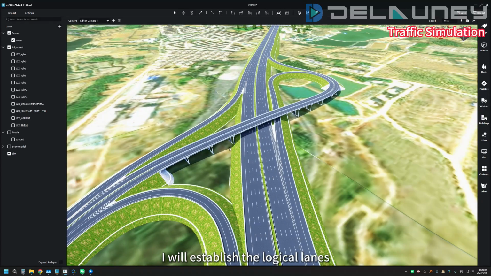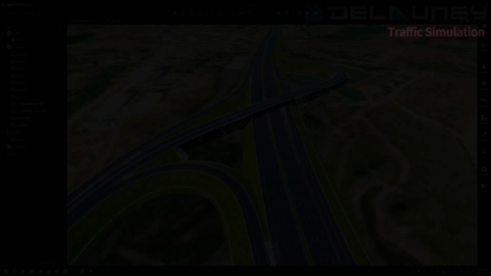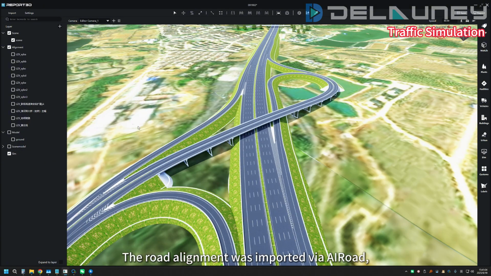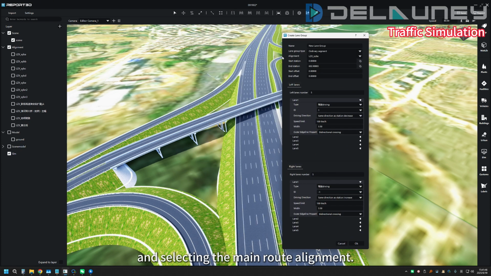I will establish the logical lanes and lane group network logic first. Here's a basic example. Firstly, create a layer and rename it. The road alignment was imported via AI Road, enabling traffic simulation capabilities. Start by creating the main route network and selecting the main route alignment.